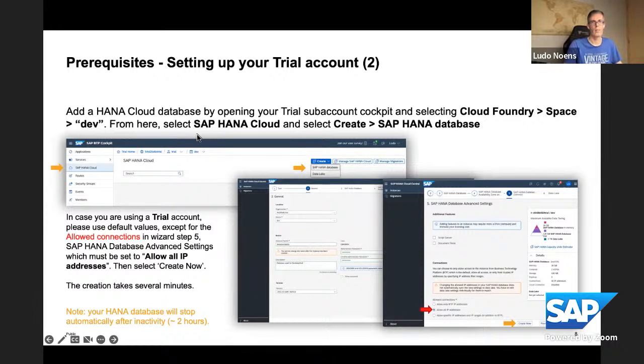When you are there, that's what you can see in the picture here already. You have to select the HANA Cloud tab, and then select Create SAP HANA Database. What's important is that you get into the SAP HANA Cloud Central configuration wizard. You provide a name there and a passcode. But the important step to mention is, if you are using a trial account, that in wizard step 5, you have to set the allowed connections to allow all IP addresses.